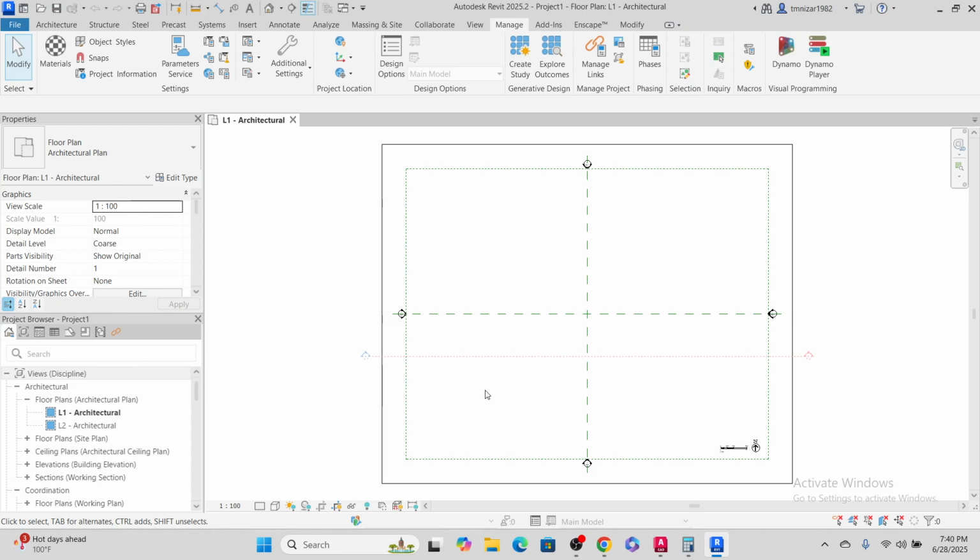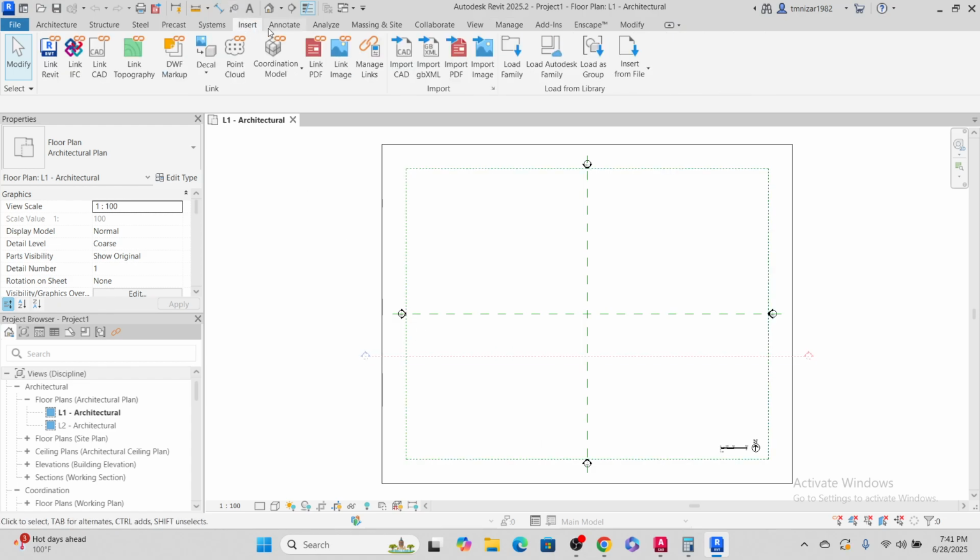One subscriber requested a video on how to insert a PDF file into the project. It's very easy. You can go to Insert here. There are already too many options here, and one option is Import PDF, and there is also another option, Link PDF. With Import, you can directly import it. If you link, whenever you update the PDF, it will update also. This is the difference between these two.